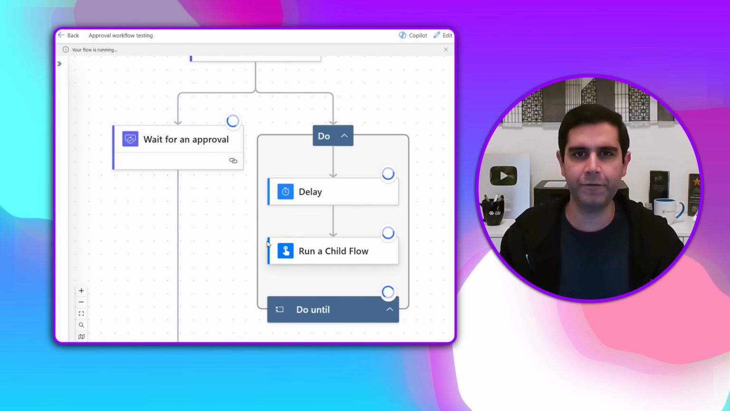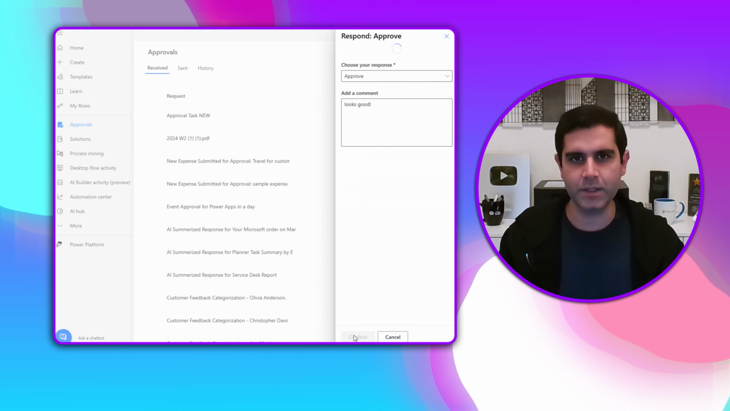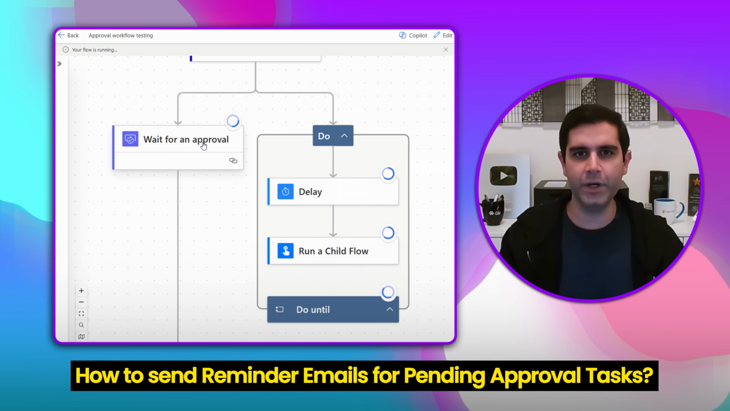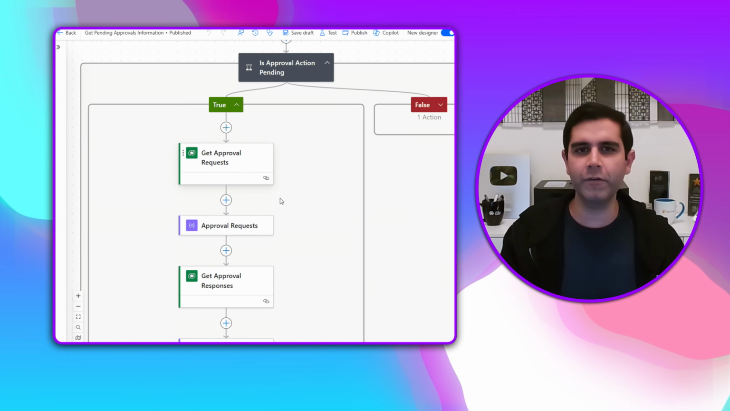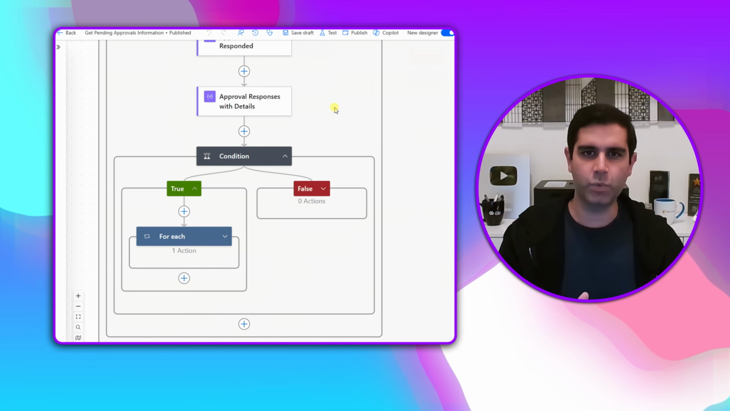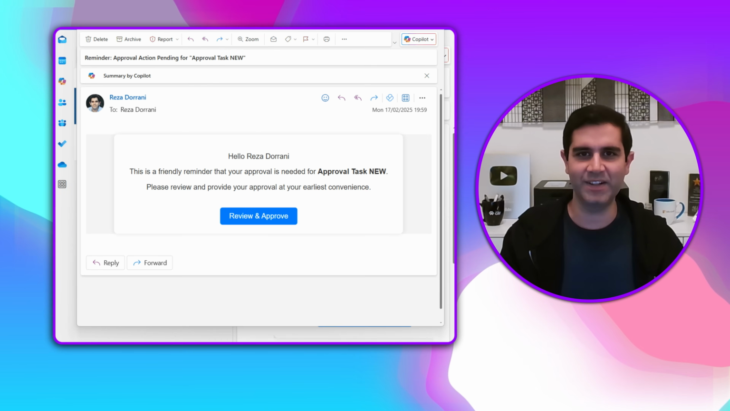In Power Automate approvals, if we have multiple approvers defined and the approval task is pending, how do we identify which approvers are pending a response? How can we get information about the approvers who responded? What were their responses, their comments? And how to make all of this reusable is what this video is all about. So let's check it out in action.